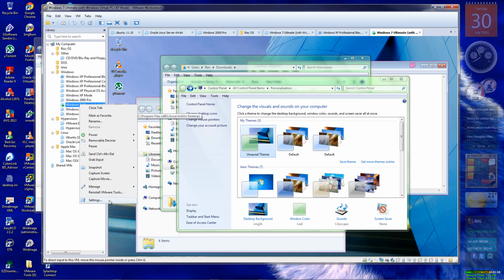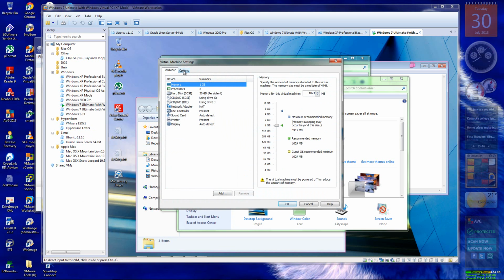Let's check that I've got all the features that I need enabled.